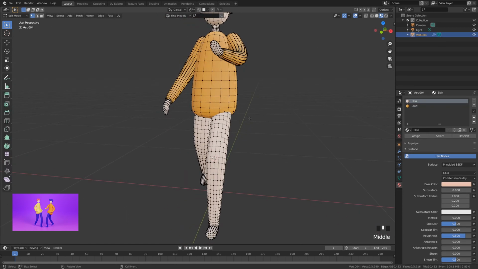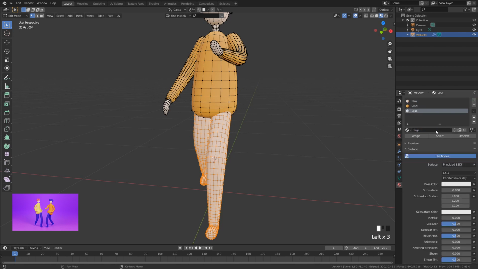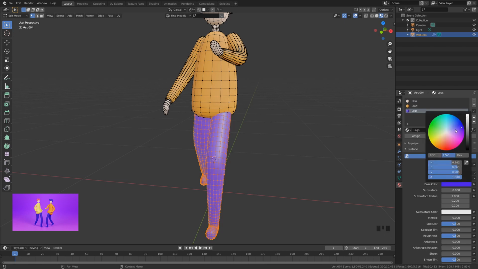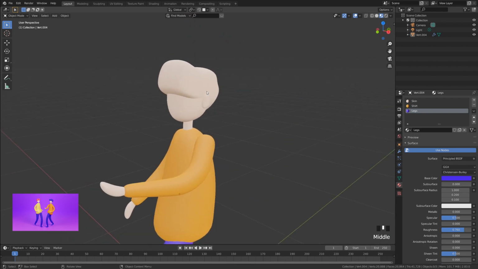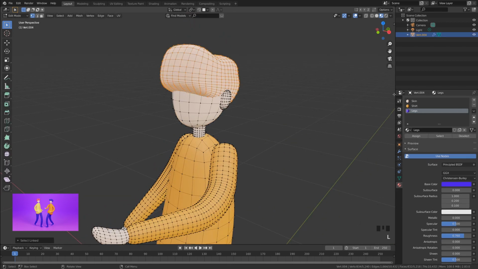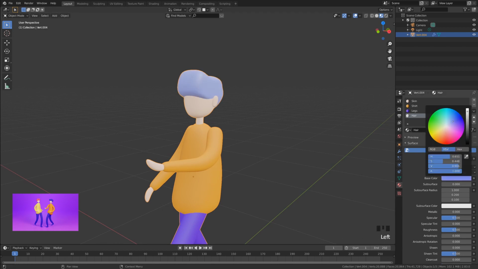So back into edit mode, hover over the legs, L and L, plus, and I'm going to call these legs. And I'm going to assign those and give them a darkish purpley blue color. And also increase the roughness to around 0.75. And lastly, we just need to adjust the hair. L on the hair, plus new hair, and assign that to the head. So I'm going to give him a hair color of perhaps a orangey red color here. I think that's quite nice.